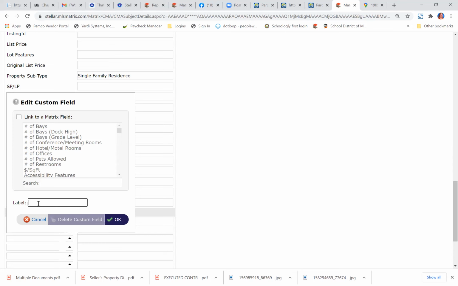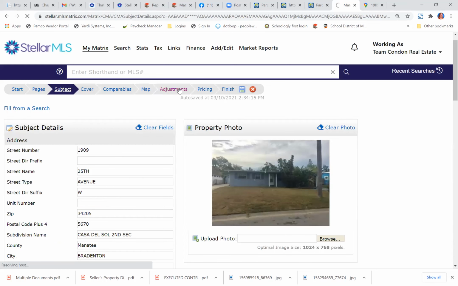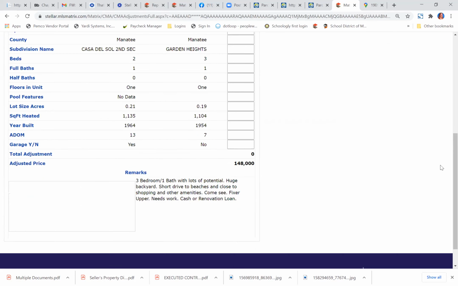So if it's something special, if you want to add like super tall ceilings, if you want to add like an outdoor kitchen and you just want to check each listing and adjust, this is where you can put that. But if you just want to tie it to a field, garage, yes or no, when you go to do your adjustments, it'll actually add that field on the bottom, and then you can just do a special adjustment and add a little bit here for the garage. Any questions?